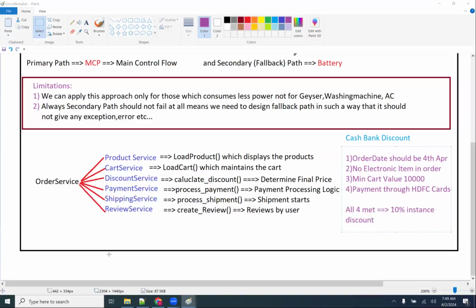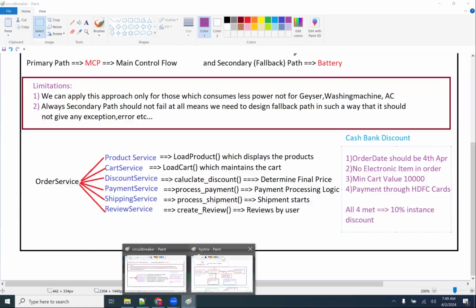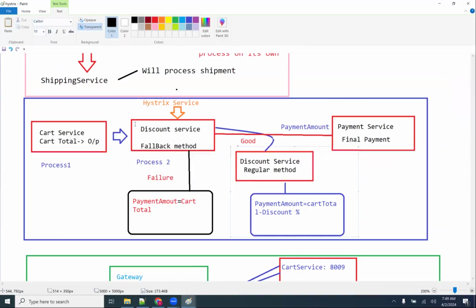If I have a problem in the discount service, then my regular flow will be stopped, right? What I will do here, I will create a Hystrix service, which I'm going to show in code. I'll tell my regular code, whatever code I wrote in the new condition, that's the primary path.